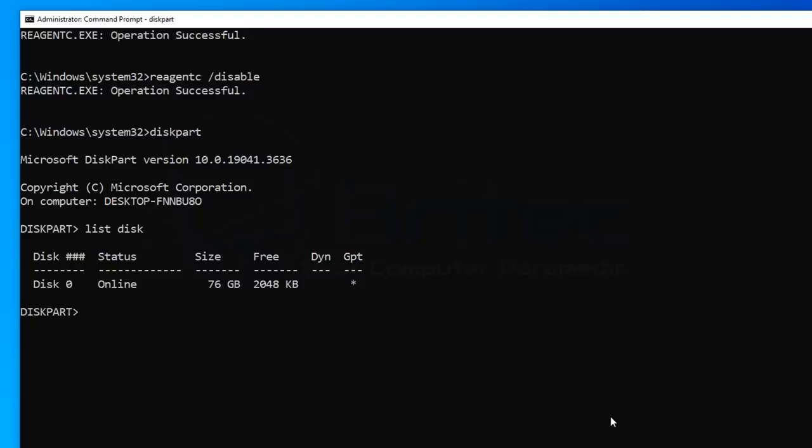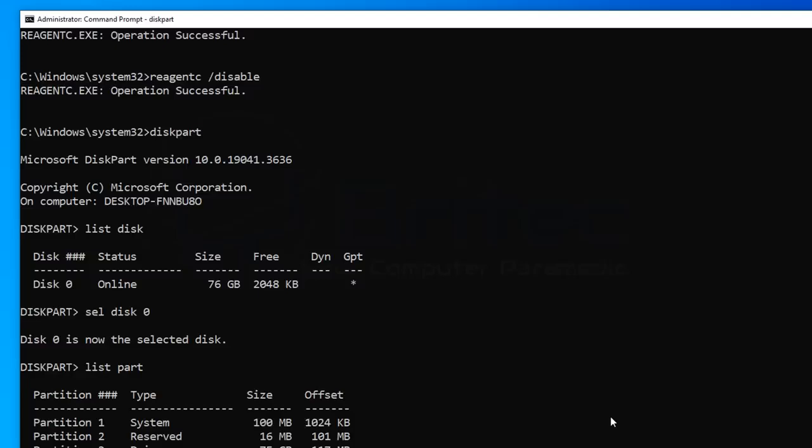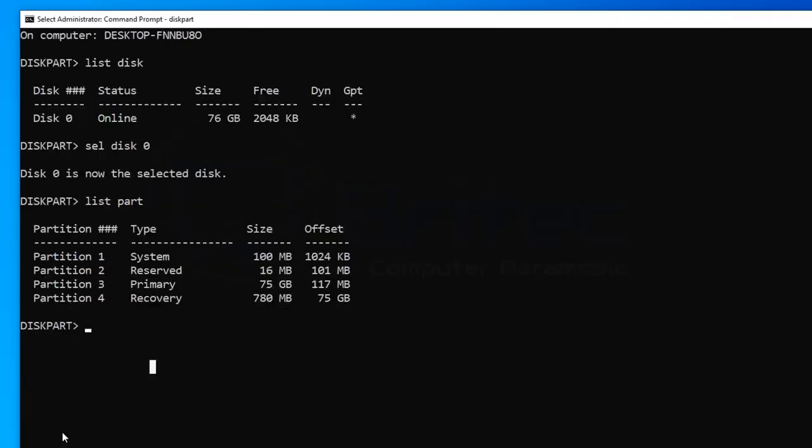So what we're going to do here is we need to select disk 0. So we're going to do SEL, which is short for select, and then space disk, space 0, and this will select that disk. So now we've got the disk selected. What we're going to do here is we need to list the actual partition. So let's do list space part, which is short for partition. And there we go. It lists all the partitions on that system. So we've got 4 partitions. The one we're interested in is the primary one, which is number 3.